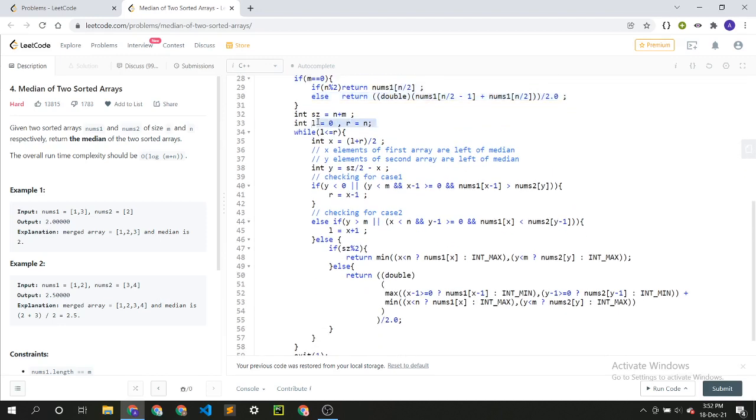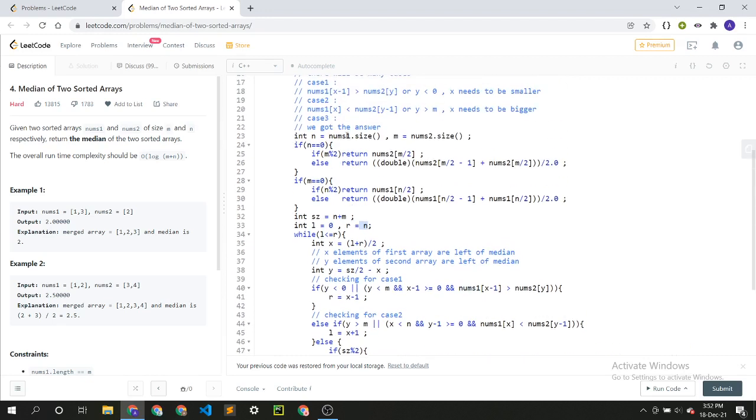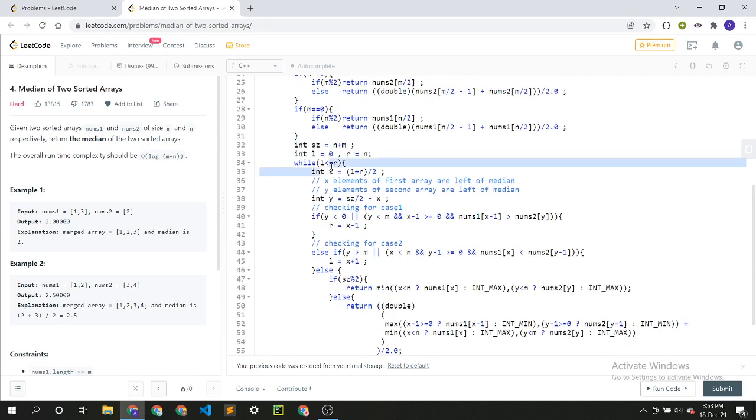L and R is the start, minimum and largest element we can take from our first array. N is size of first array, M is size of second array. Now we apply binary search, we find x. Let's say x is middle of L and R, x is the number of elements we take from the first array, y is number of elements we take from the second array.